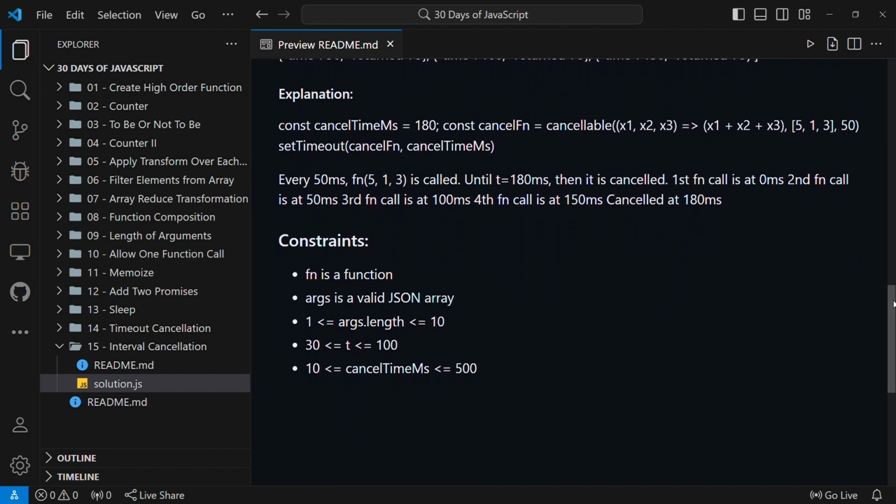The constraints are that fn should be a function, args should be a valid JSON array, the length of the arguments should be between 1 and 10, the time in milliseconds should be between 30 and 100 milliseconds, and the cancelTimeMs should be between 10 and 500 milliseconds.